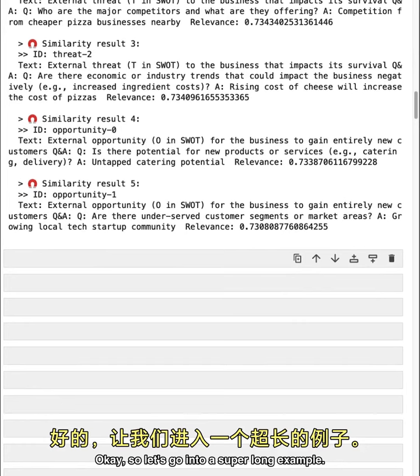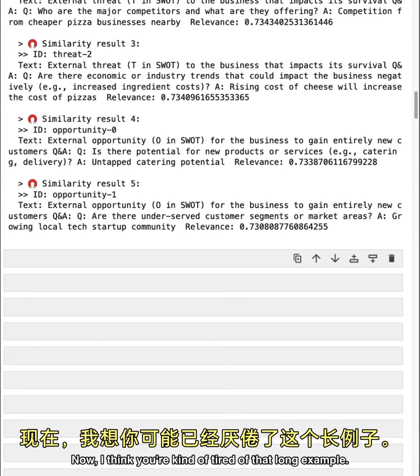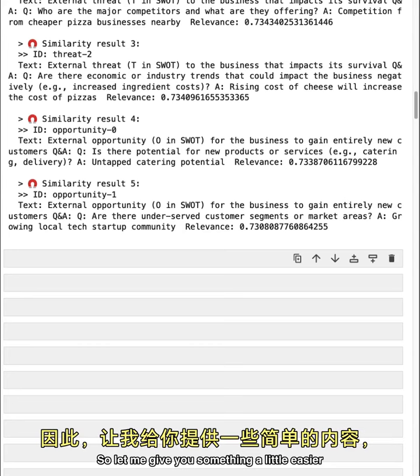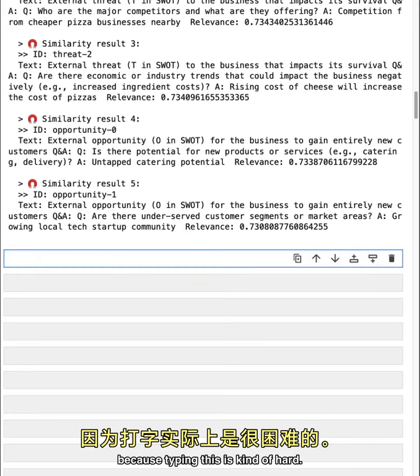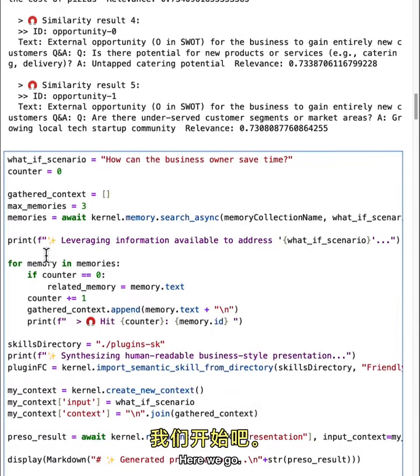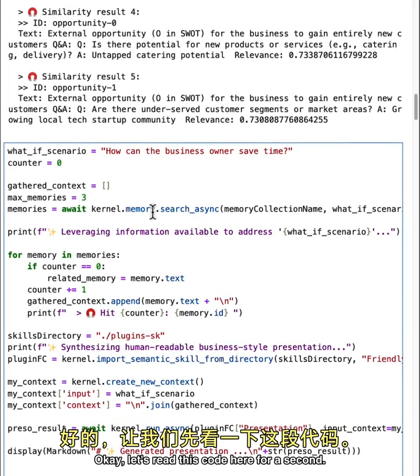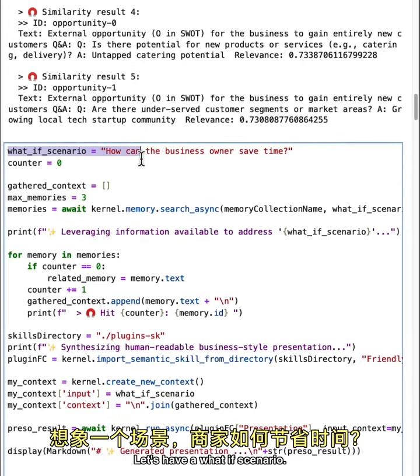Okay, so let's go into a super long example. Now, I think you're kind of tired of that long example, to tell you the truth. So let me give you something a little easier, because typing this is kind of hard. Here we go. Okay, let's read this code here for a second. Let's have a what-if scenario. Well, how can the business owner save time?